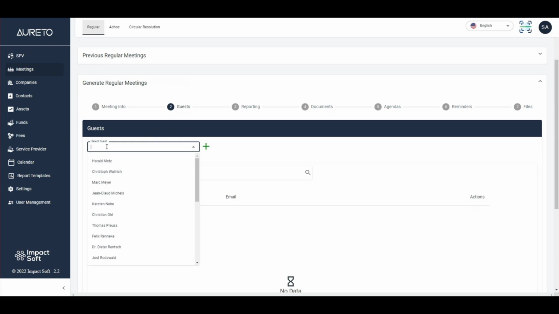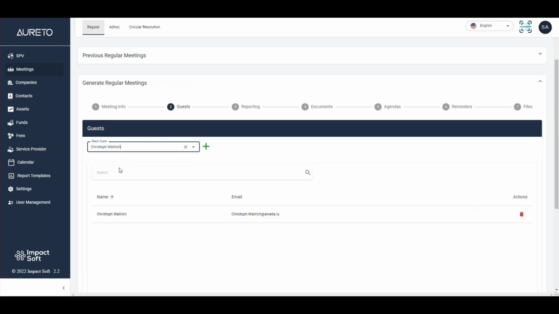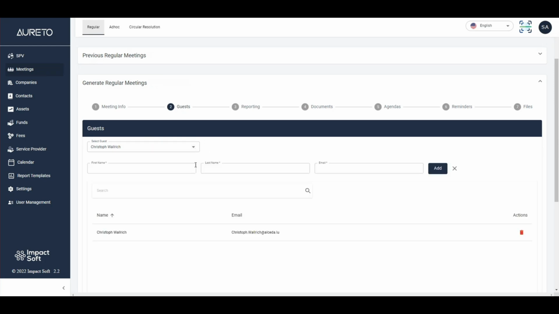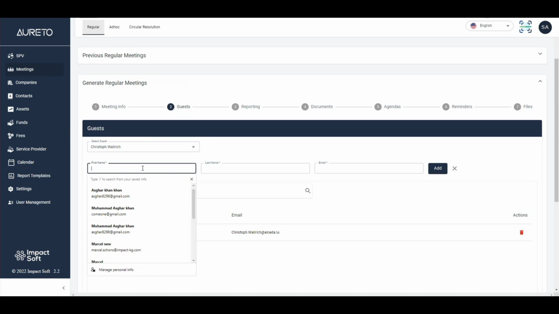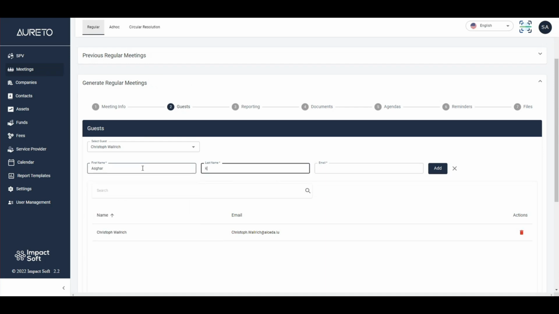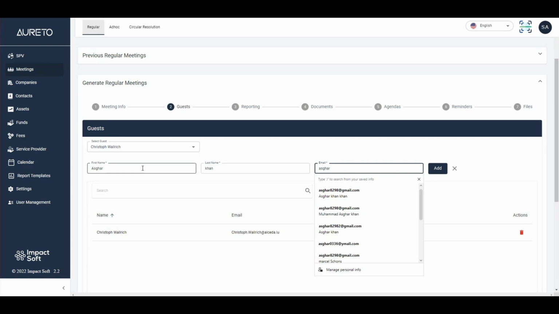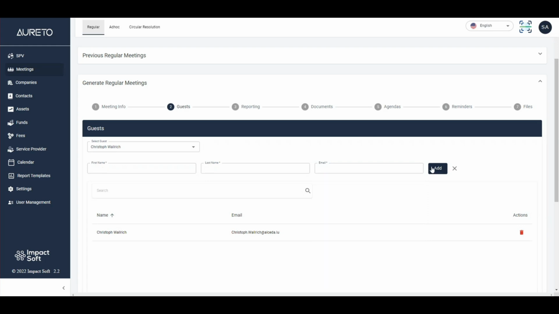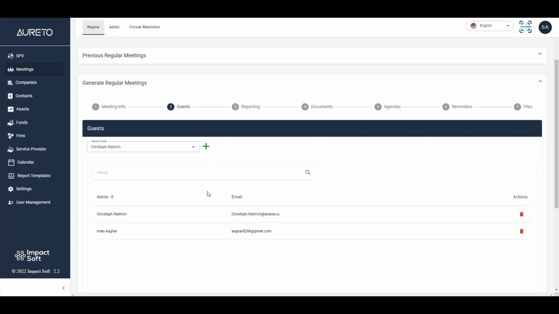I choose anyone; I'm just choosing as an example. It's here now. Let's say the person is not in the list. So we have to click on the plus icon, and then we can type any name here, last name, and an email address for that person. After doing that, you click on the Add button. It will be automatically added here. Click on cancel and switch back.